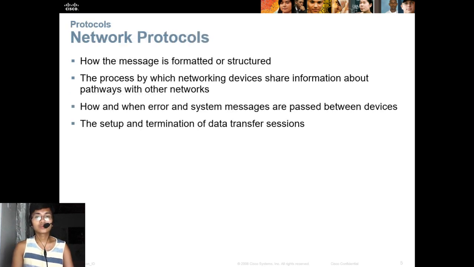Network protocols: how the network is formatted or structured, the process by which networking devices share information about pathways with other networks, how and when error and system messages are passed between devices, the setup and termination of data transfer sessions. So the network protocols are a criteria which is also used for the proper implementation of the network.